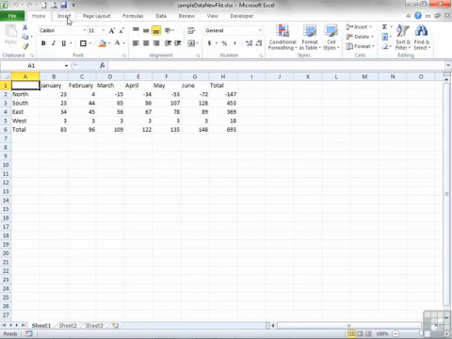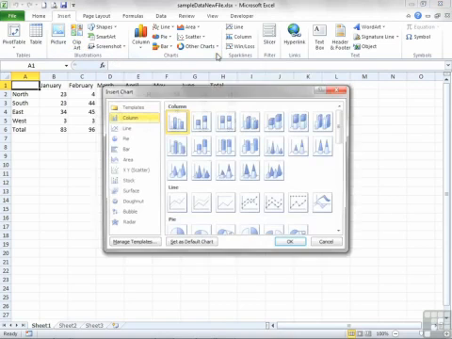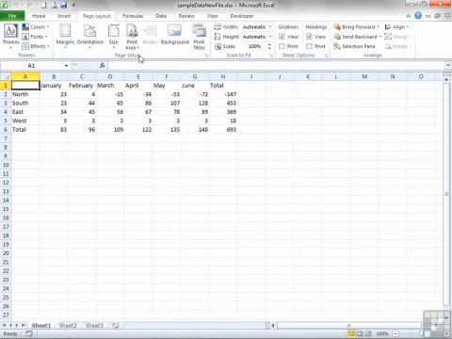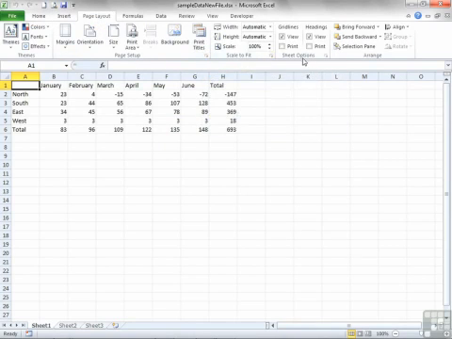And the same is true in each of the other ribbons. So the insert one, we have tables and illustrations. They have no extras. Everything's included within their little group. But charts has an extra, and that opens up the chart dialog box. Page layout, again, some of the groups expand out. Page setup does, scale to fit does, sheet options do, but arrange group and themes group do not.